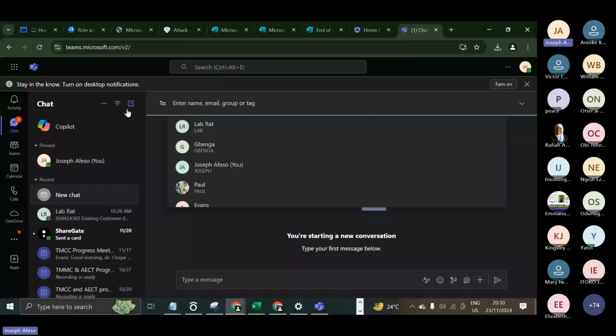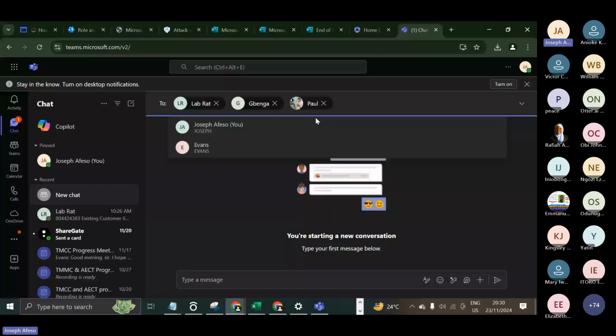So I'm calling on Labrats, and also I am calling on Benga. Also, I am calling on Paul, and I am also calling on Evans. So what this means is that I am adding these guys to a group that we are going to work on together. I don't know the name of the project yet, but I am bringing them together so that we may be able to collaborate on a particular task. So I'm just going to be bringing them in, typing their names, their email addresses.